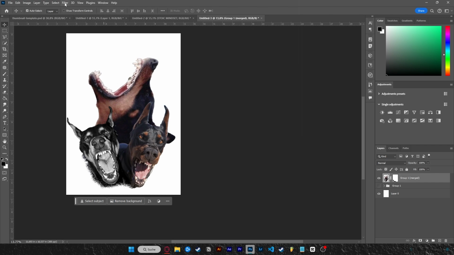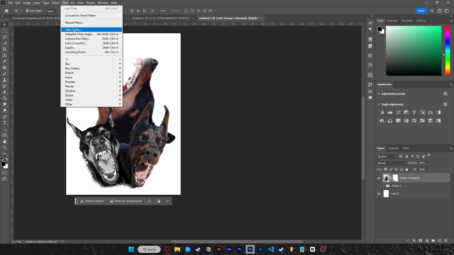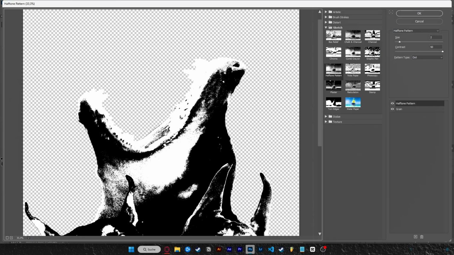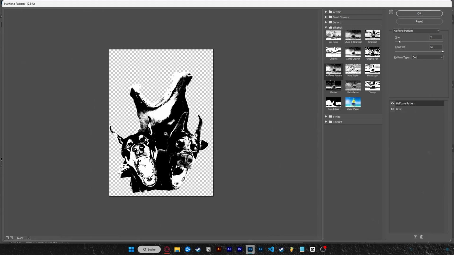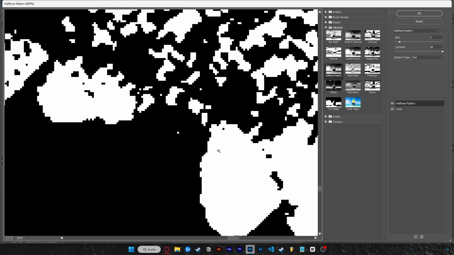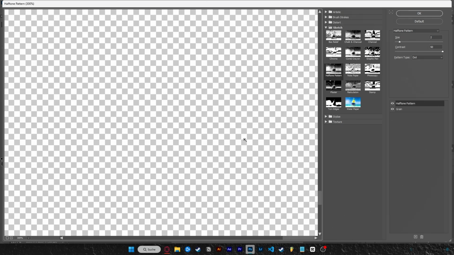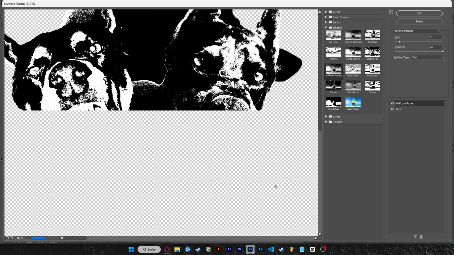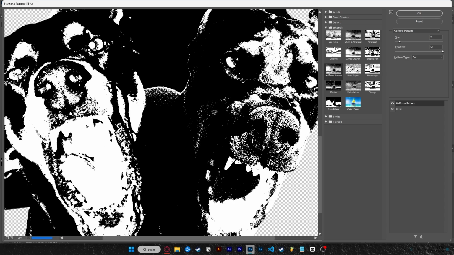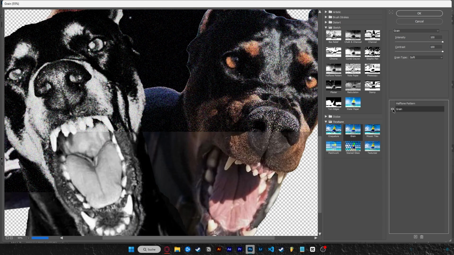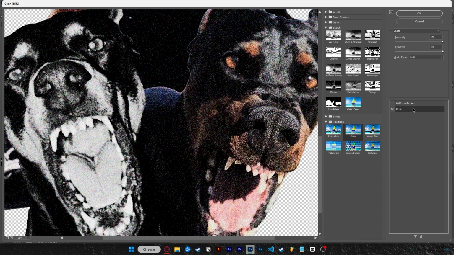Now select the layer, go to filter and say filter gallery, and then just copy the settings you see on screen to get the same effect as you can see here. It's like a mixed grain halftone effect. It gives a nice touch to the design and a nice vibe. I really like that, so I go with that. So on the right side you can see the settings I used. Just copy them and try on yourself what looks best for you.